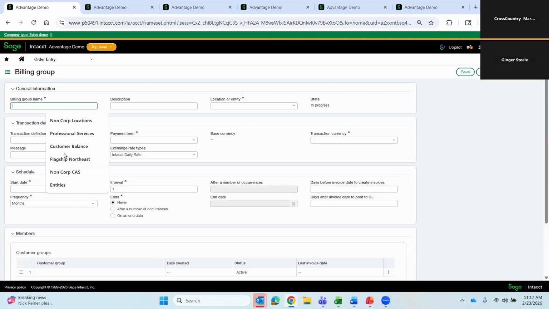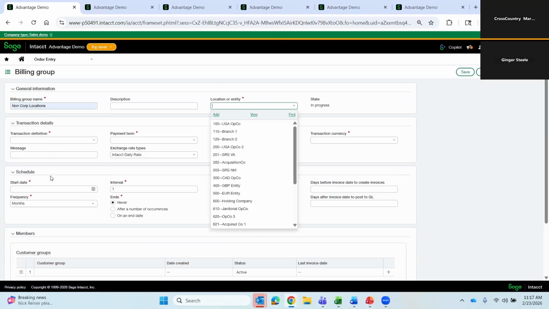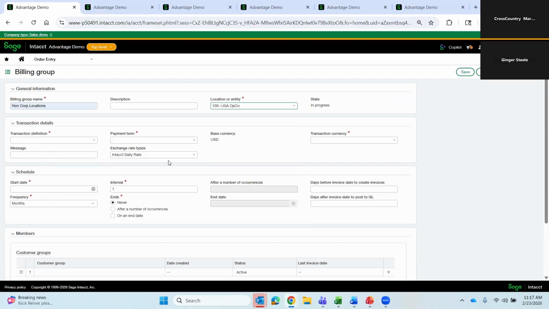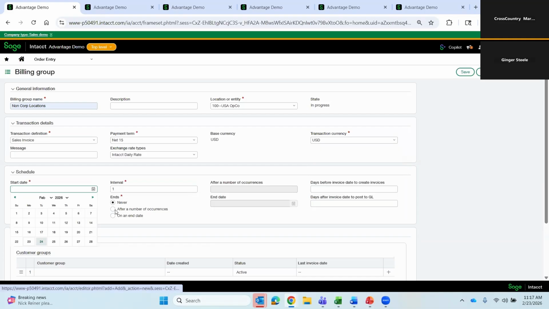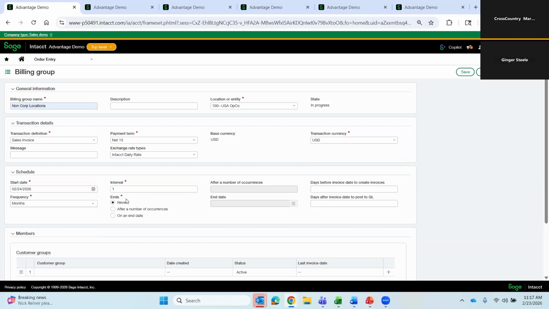Now I'm going to go through how to create a new billing group. You choose the transaction definition that you're going to use, your payment terms, your currency, and then this is where you would start the schedule. And it cannot be in the past. So say we want to start one starting tomorrow, every month. And if you never want it to end, it's just going to do 1 month. Maybe you only want to do it for 6 months.